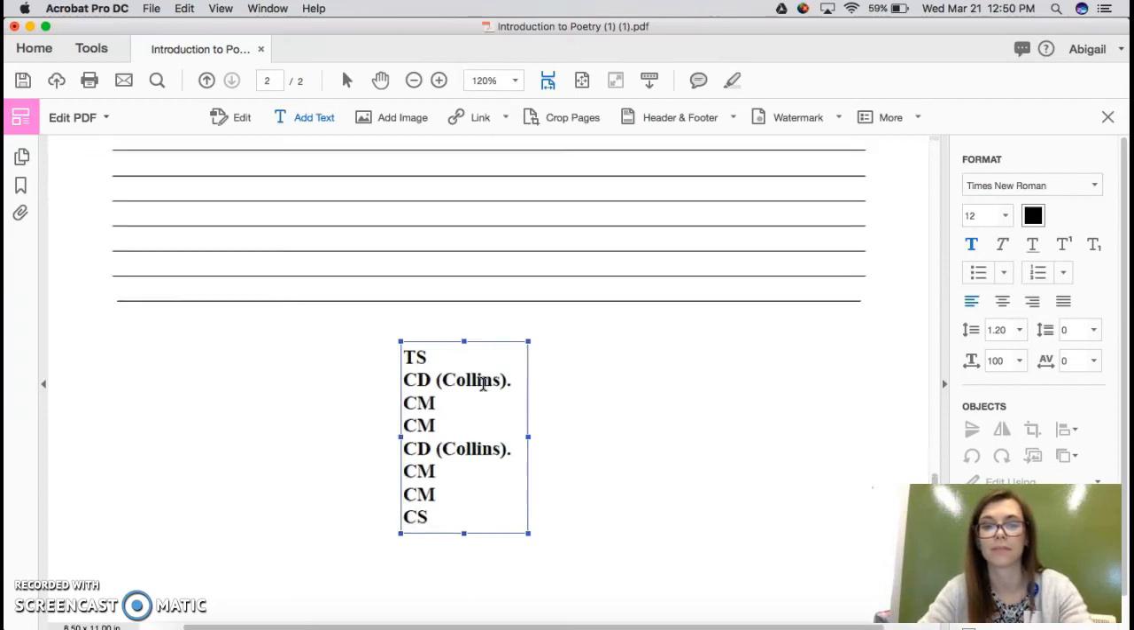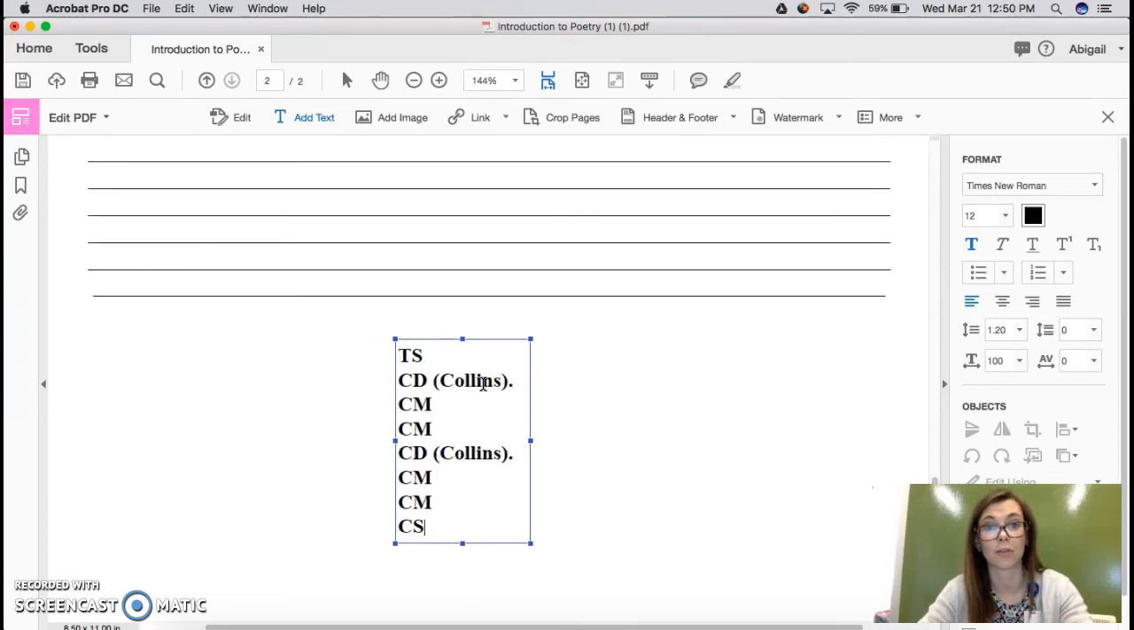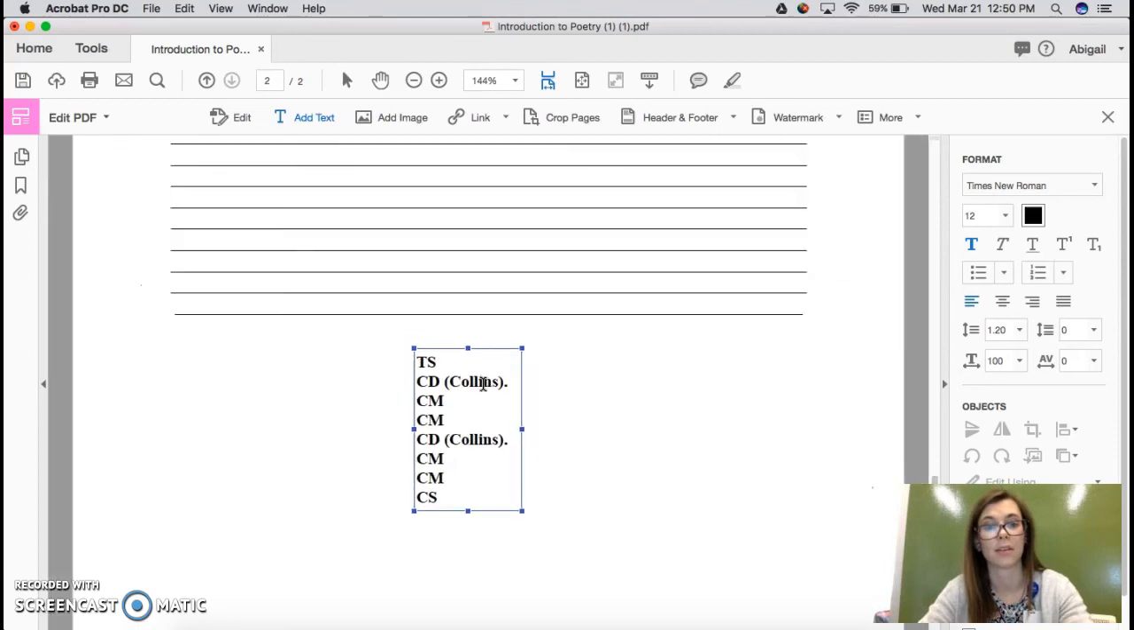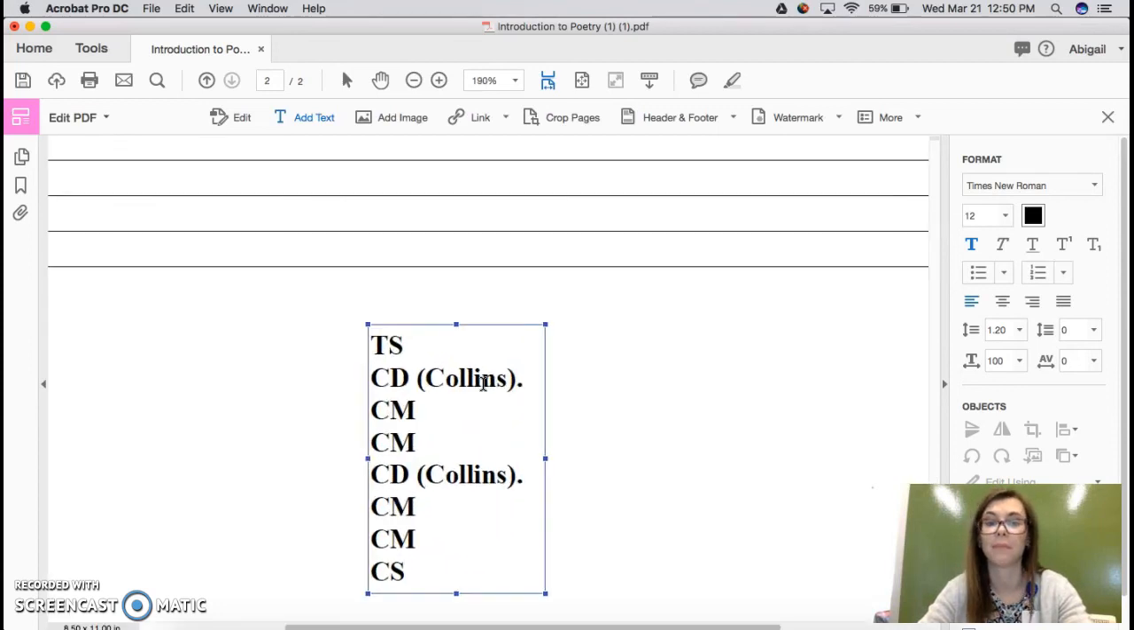Okay, set your timer on your phone for about 15 minutes. See how much writing you can get done in that time. Good luck.